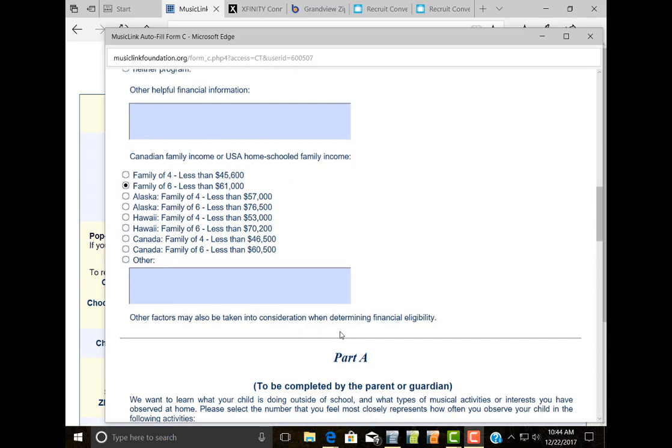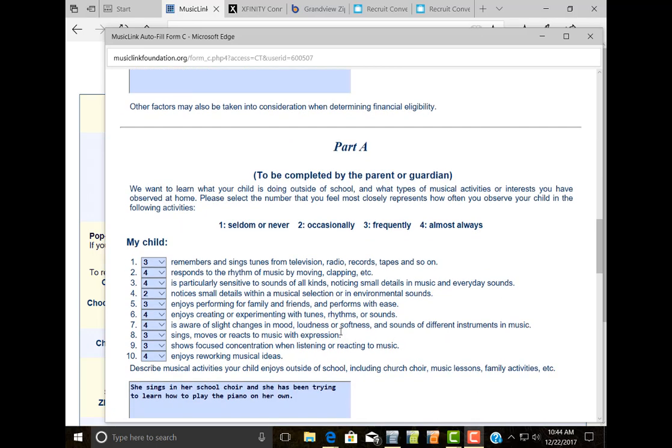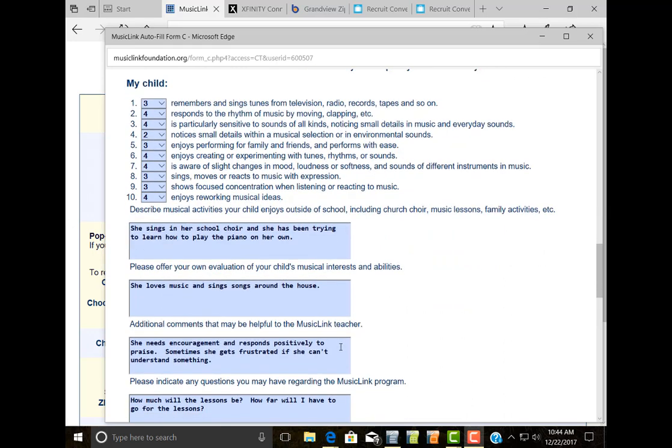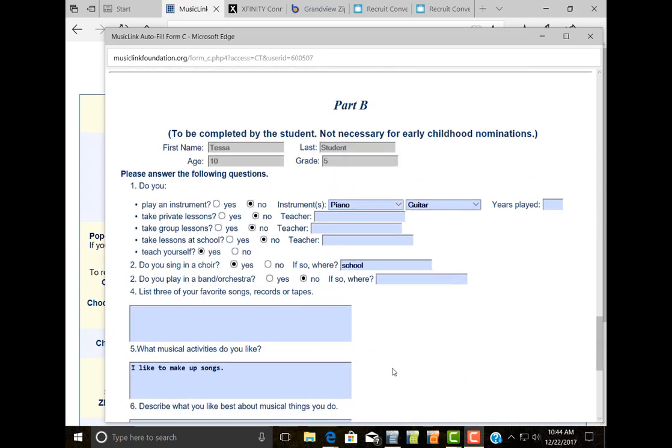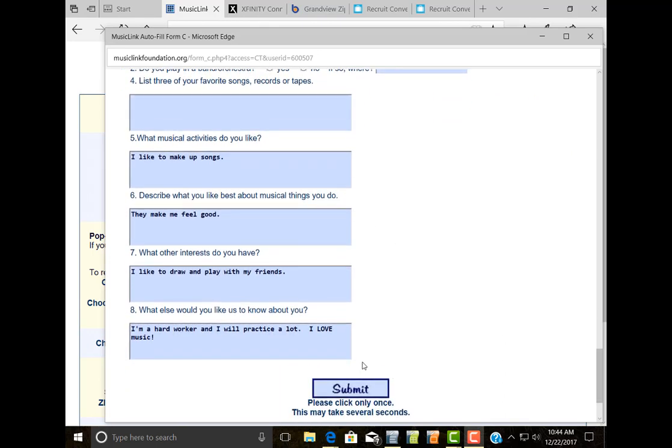Scrolling on down, you'll see that Part A is where the parent can rate their child in a number of different areas. They can also include some personal comments about their child and their musical potential. Part B is where the student, him or herself, can enter some information about what they like to do. The last comment is always fun to read. What else would you like us to know about you? We get some interesting and entertaining comments there.